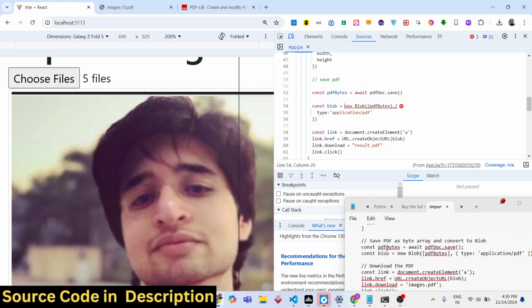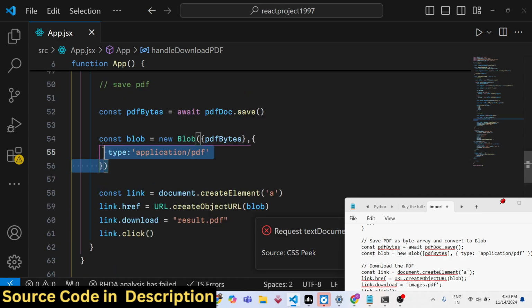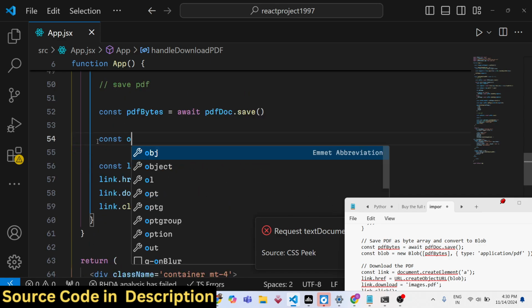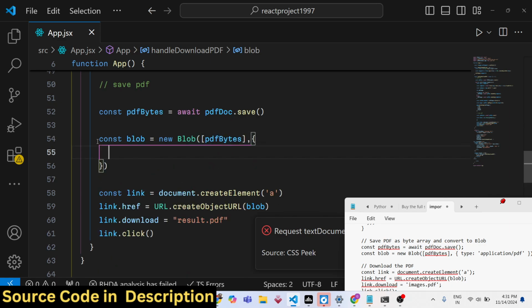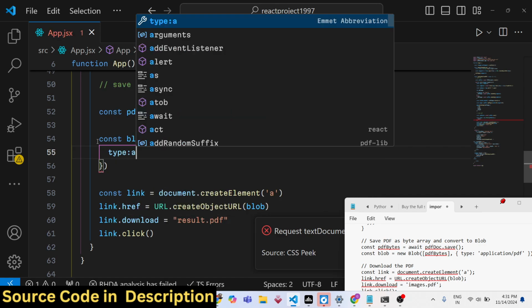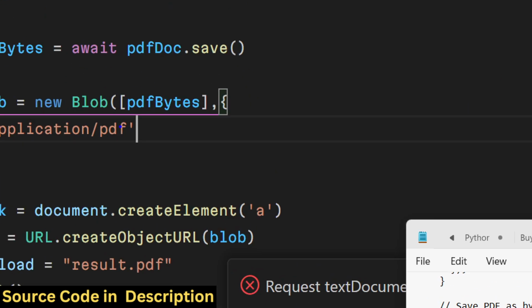Sorry, I forgot to close this. Okay, I made a mistake here. We need to close this blob as well. Pass the PDF bytes, and then you need to close it. So just make sure that you close this.